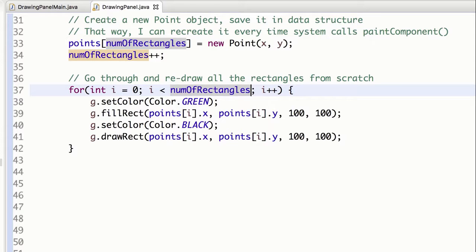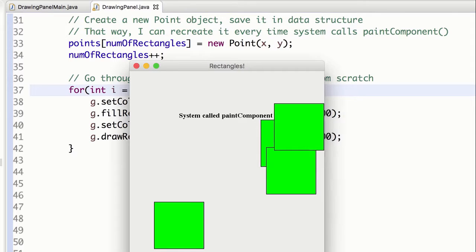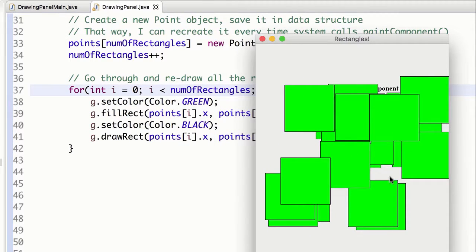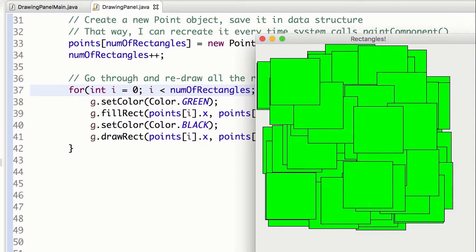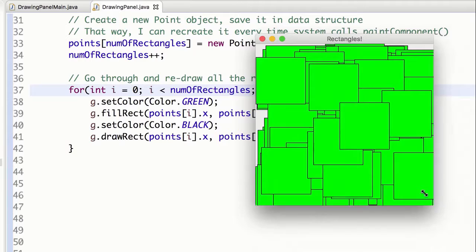Okay, and now let's try to draw it. So there we go. We can see that it's saving at each step, each repaint or paint component call. I'm drawing all the ones that were stored in there, including the new one. I'm not just drawing the newest one. And so every time I resize, it's going to do that call, and it's going to redraw them.